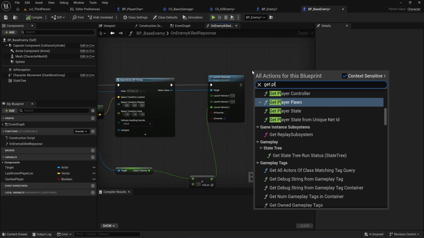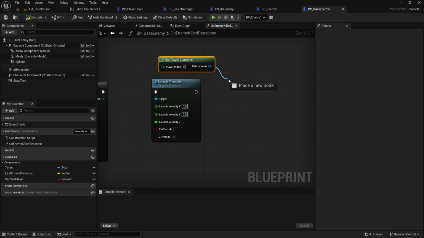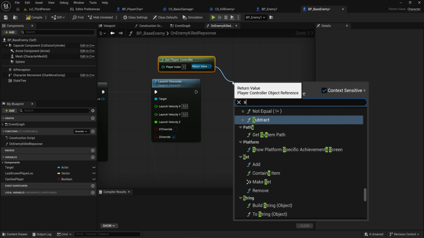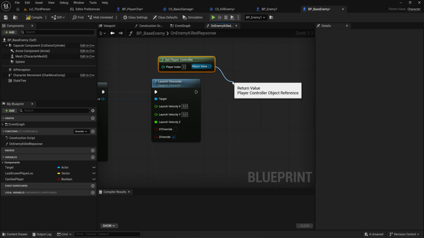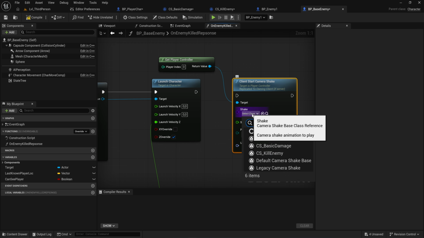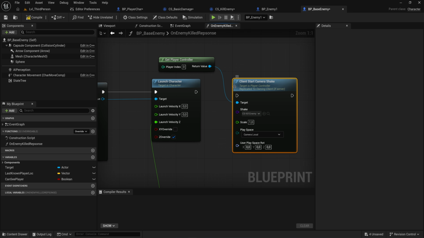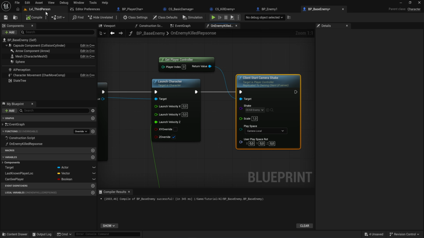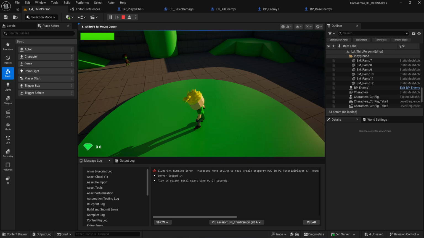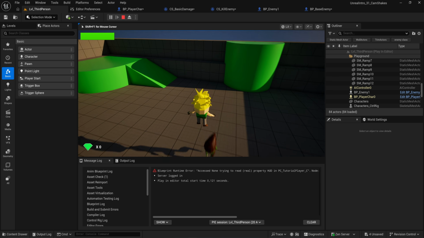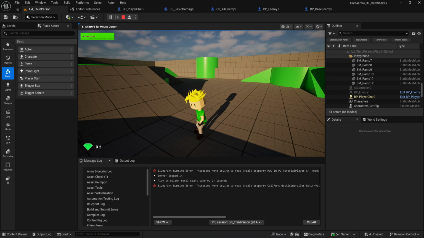We can, again, just get the player controller. This is just as easy as that. And we can start camera shake on client again. And for this one, we're going to just start the camera shake for kill enemy. And as easily as that, we've now got a different camera shake when we kill the enemy. Let's take a look at if that works. It's a very subtle one.